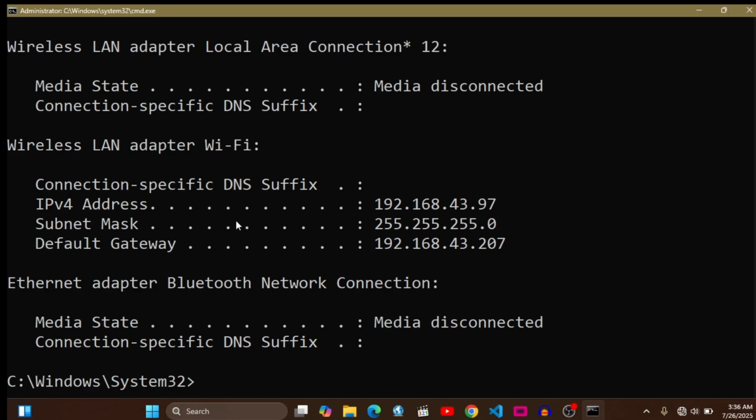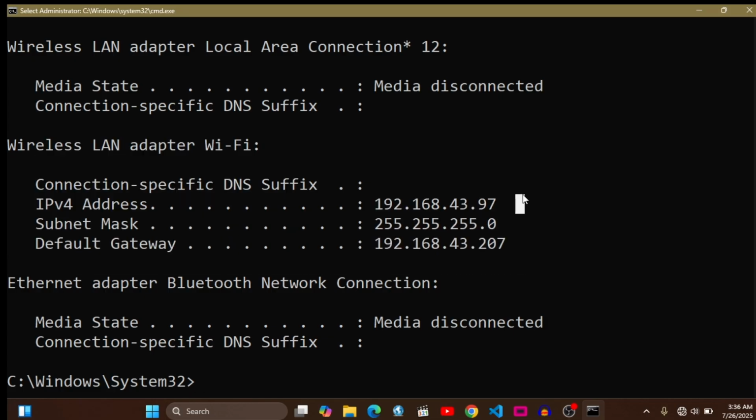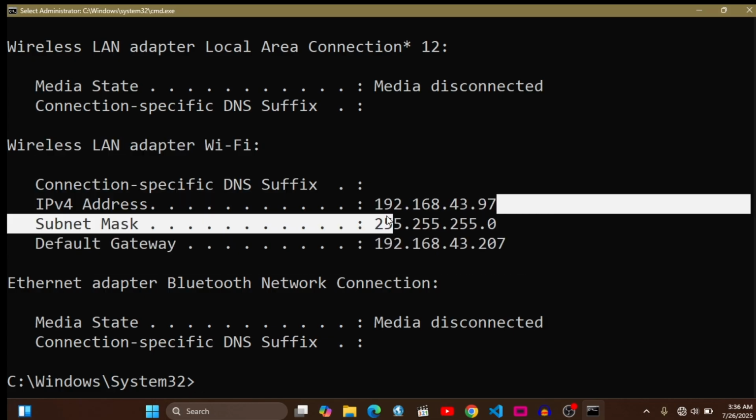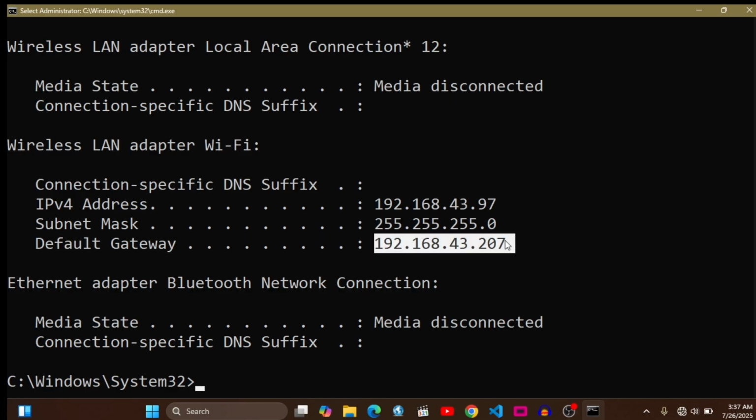So, search for wireless network. We can see it here, wireless network. Now this is the IP of our system, the IPv4, and this is the default gateway. So this is the hotspot IP address. Another thing we can do now is to check if our communication is successful. We can ping the IP address of our phone.